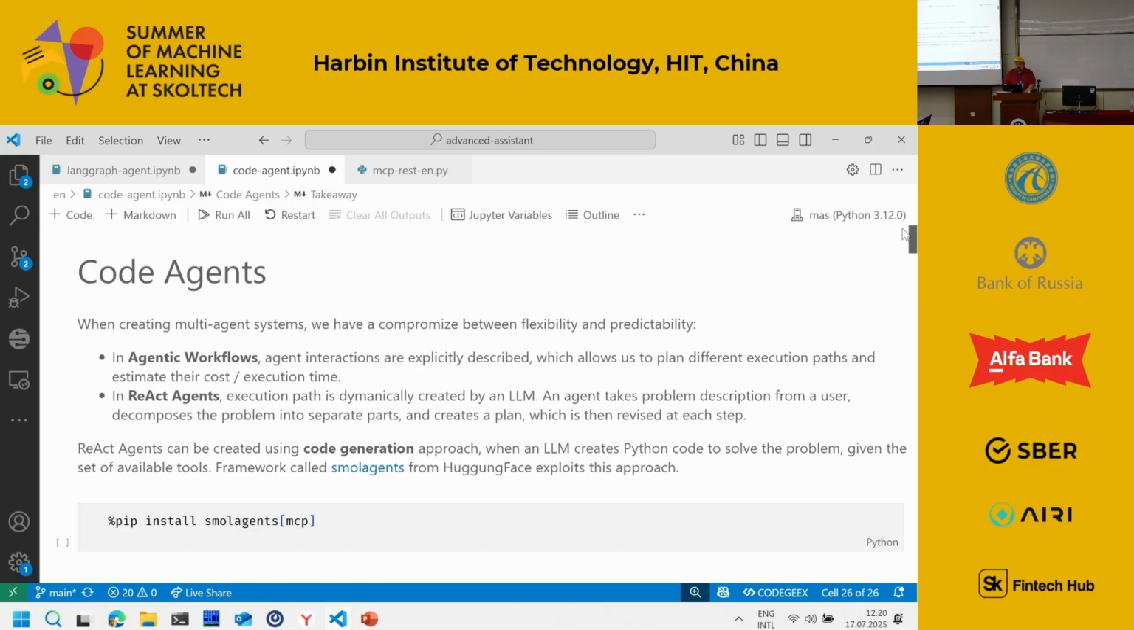So another approach is the following. Let us just build an agent to which we provide different tools and let it decide automatically which tools it wants to use. And not only tools, but sometimes if you want to delegate this to another agent, let it do so. So this approach is implemented in the library called Small Agents. It's a library developed by Hugging Face.